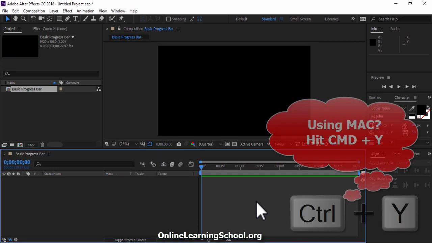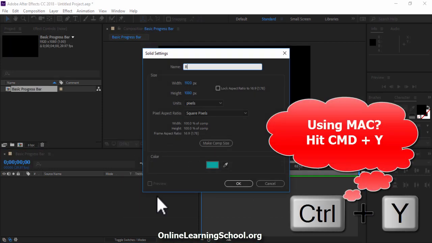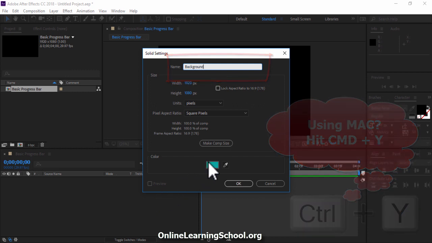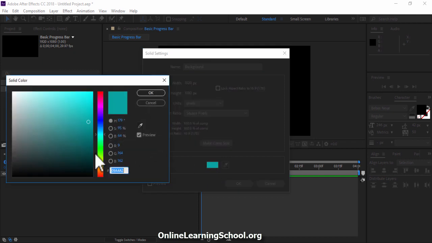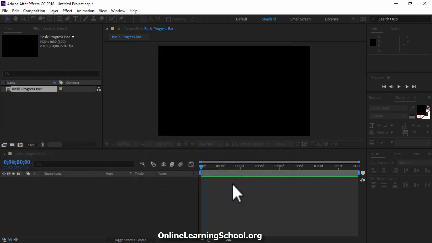Next, I'll hit Ctrl or Command Y to create a new solid. I will call it background. You can choose any color you want. Then click OK.